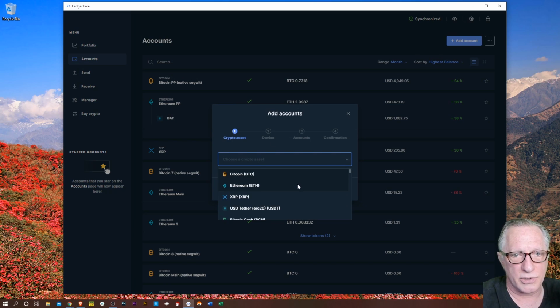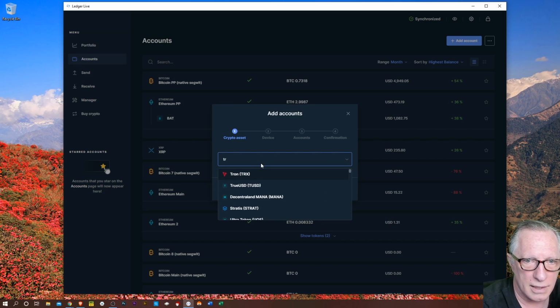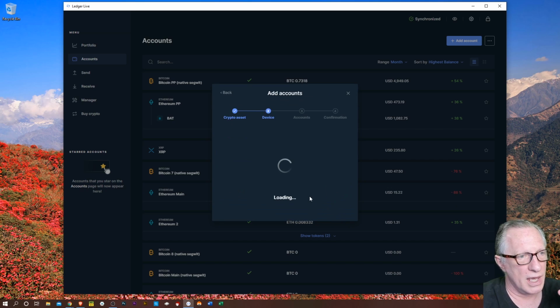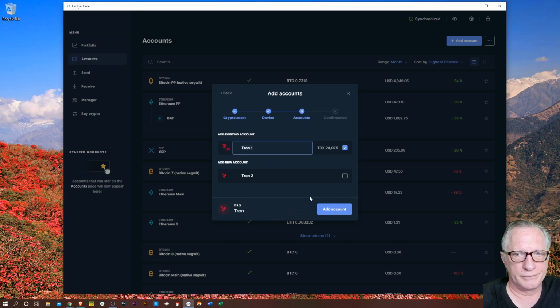And let's try Tron, right? T-R, ooh, there it is. Okay, so let's hit that. Let's hit continue and let it search for Tron wallets. And boom, there we go. That's pretty cool. So it sees my Tron wallet that I had stored in my Ledger, right? The private keys for that Tron wallet.